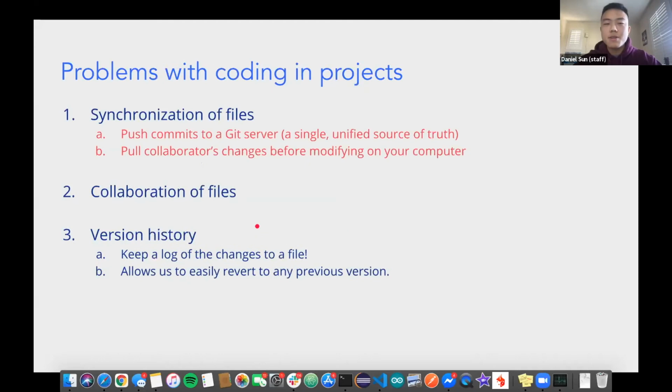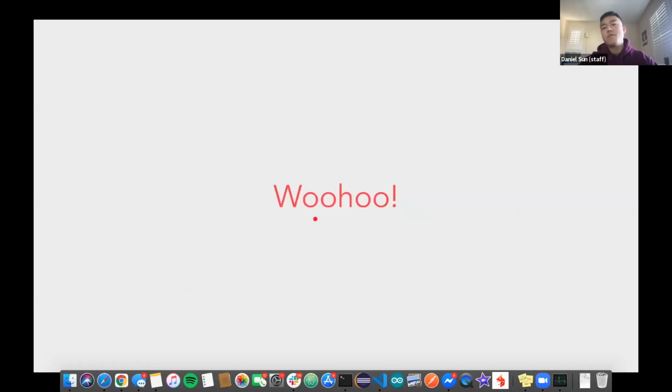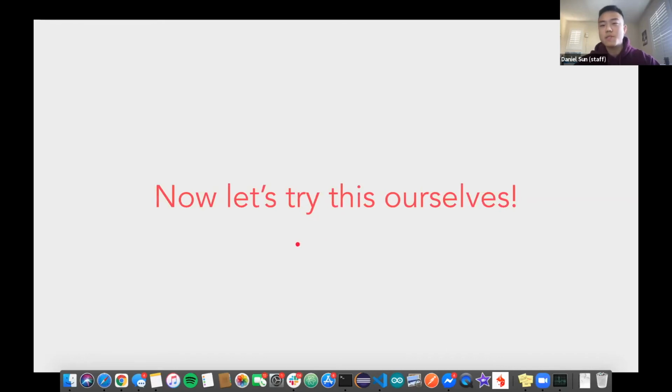So yay, we've solved synchronization because we have this Git server that everyone can push and pull from. So everyone knows what the most recent version is. And we also solved collaboration because of the merging algorithm, which will work 90% of the time. And when it doesn't work, you still have a human that can manually verify what to do. Sweet. So we solved all our problems, and we know how Git works. So what can we do? Let's go ahead and try it ourselves.